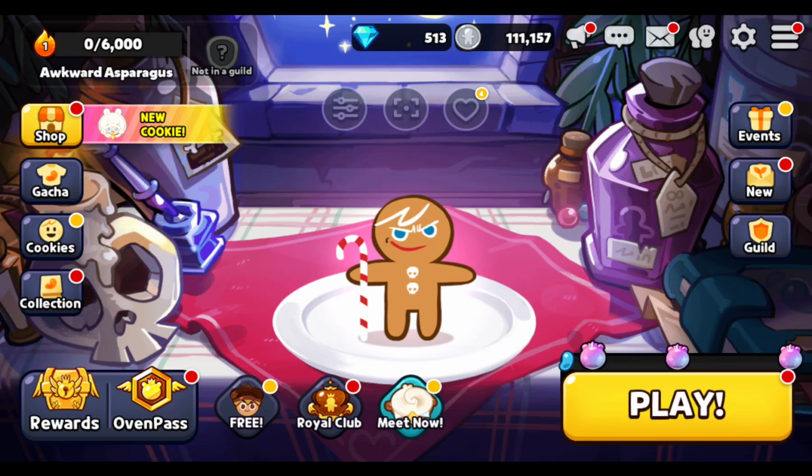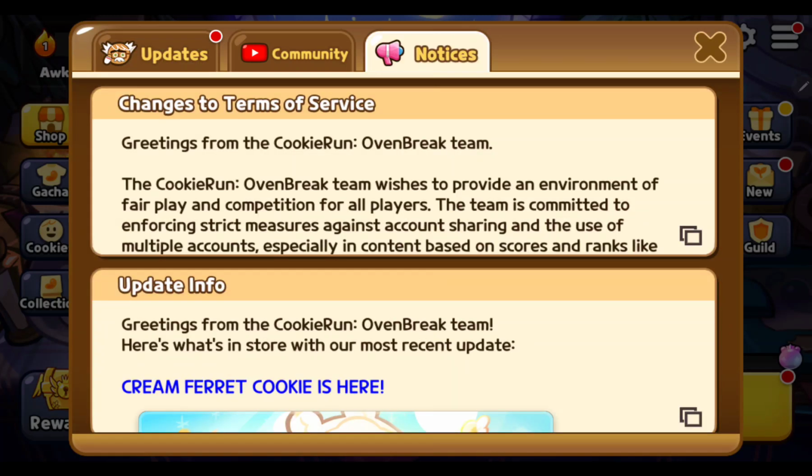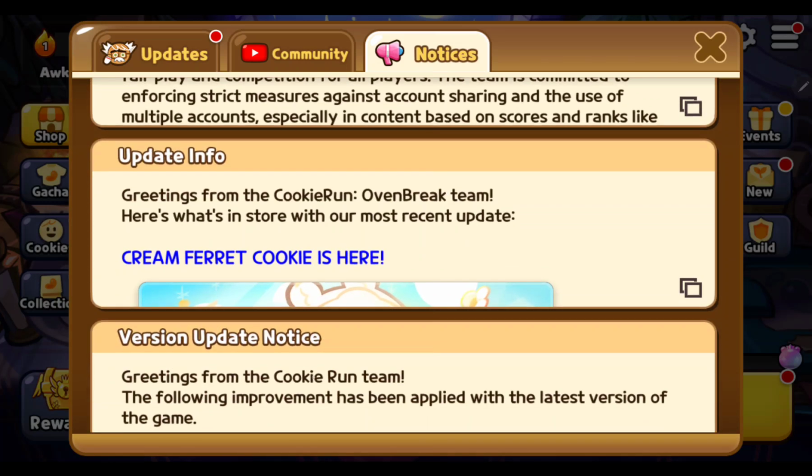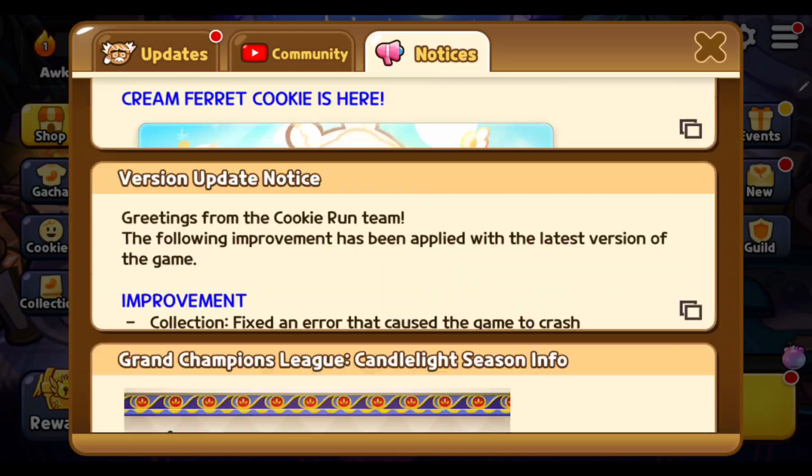Now, if you want to check the notices, click the megaphone icon next to the money at the upper bar on the screen, and here go to the third option, the notices, and you can check, for example, the change to time of service info, the update info, version update, grand champions and others.